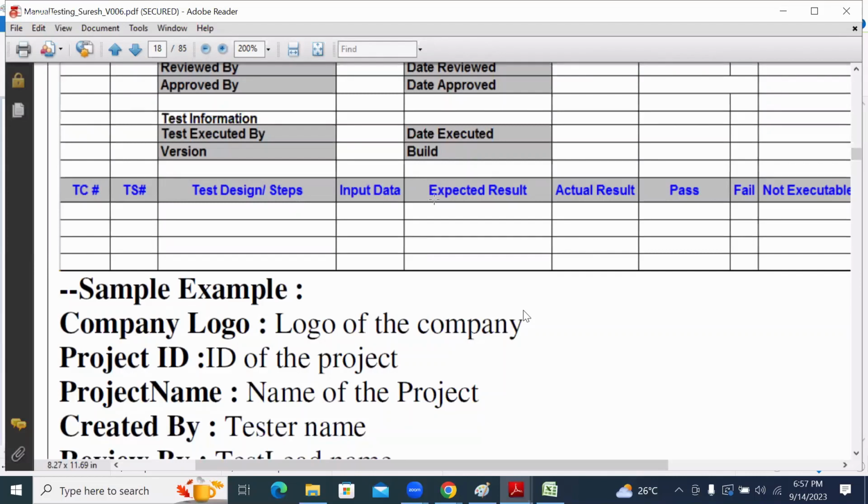Okay. Next we got input data or test data. Meaning of input data or test data: data to be used to test particular functionality. Then you got expected result. Meaning of expected result? Result based on requirement document.